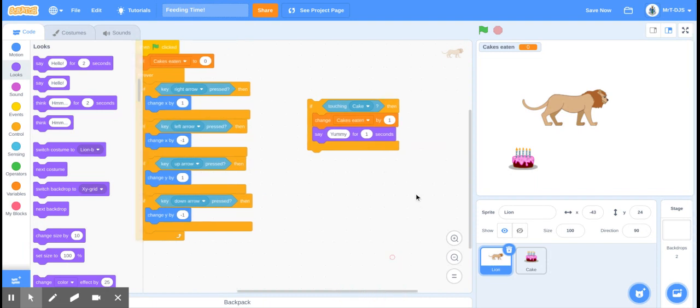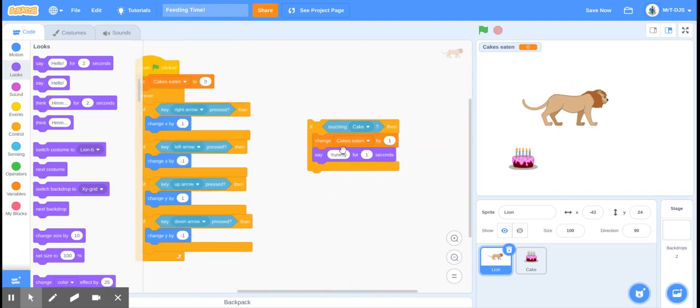Now, there's not a humongous amount of options I can do with this one because I need it to still have the same functionality. I still need it, every time the lion touches the cake, the value for cakes eaten needs to change. I could fiddle around with that value, make it change by more, but I can work with what the lion does next.